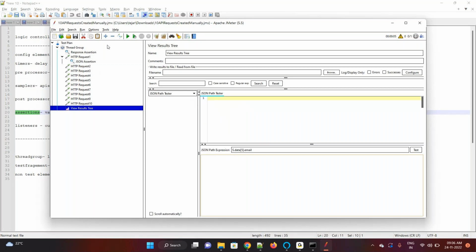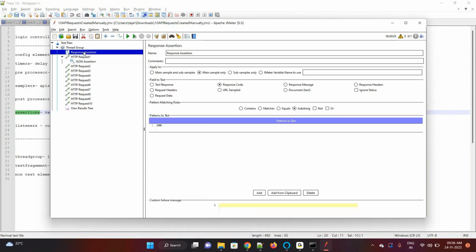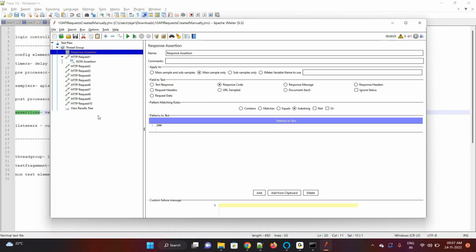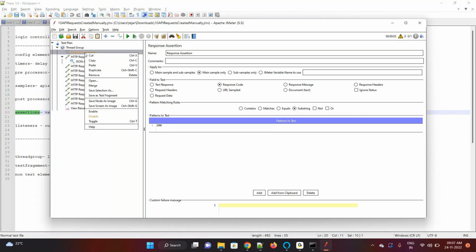I will disable this one because currently I don't need it. So instead of deleting, in JMeter you can disable also. If you delete, you will lose all your things. If you don't want to work on it as of now, you can disable it so that it will be there, but it won't affect anything. Right click, enable, disable. Now let's run the script.